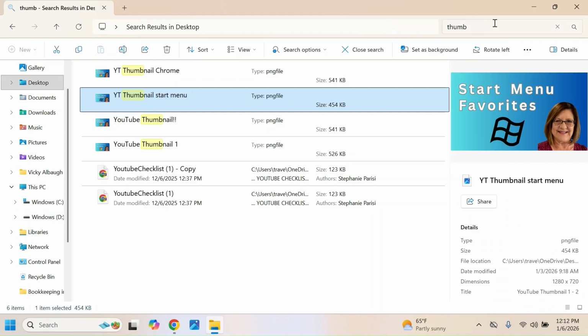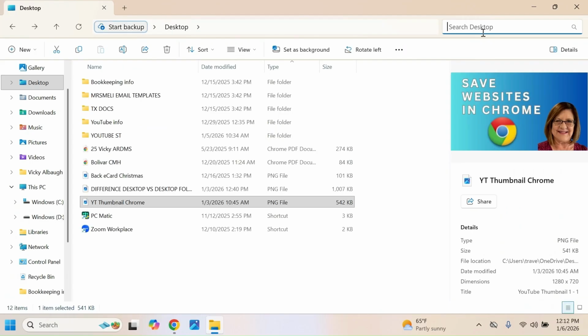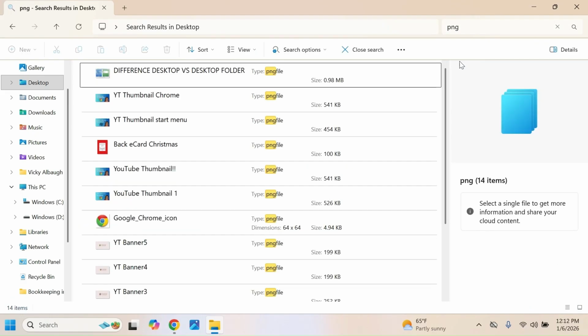You can also search by the extension. So let's see what some extensions are. You can do PNG, and that'll bring up all of my images.